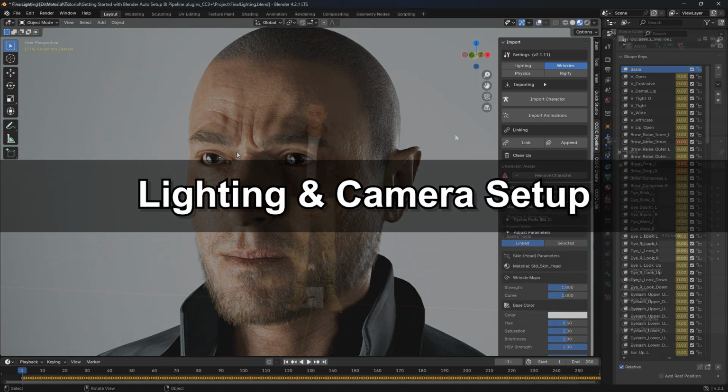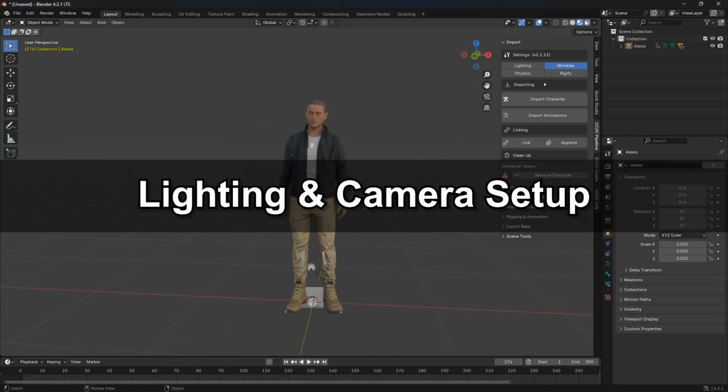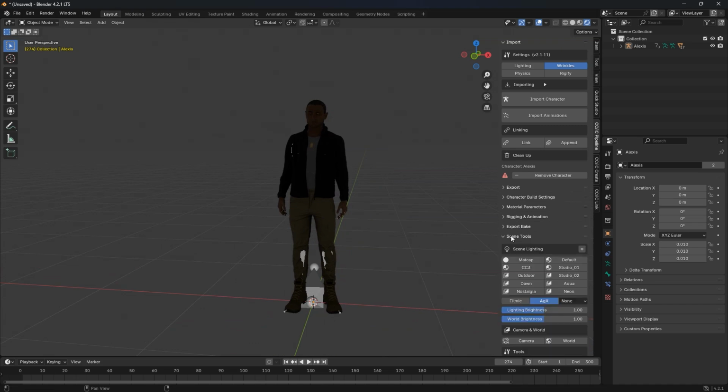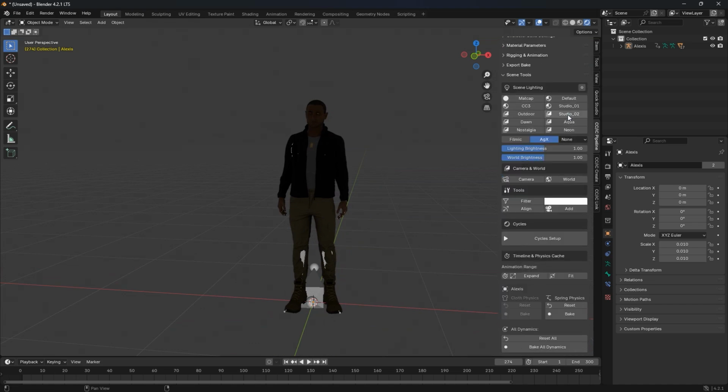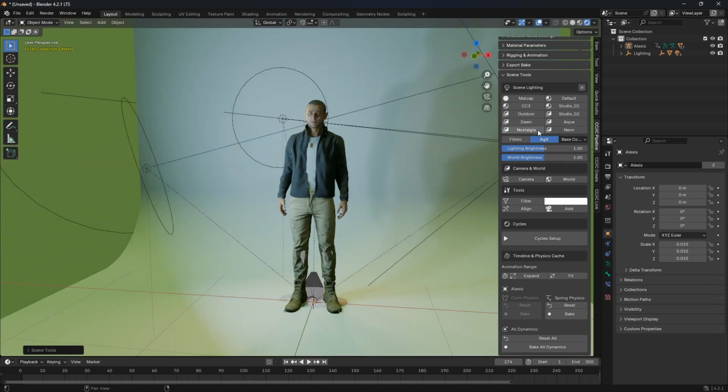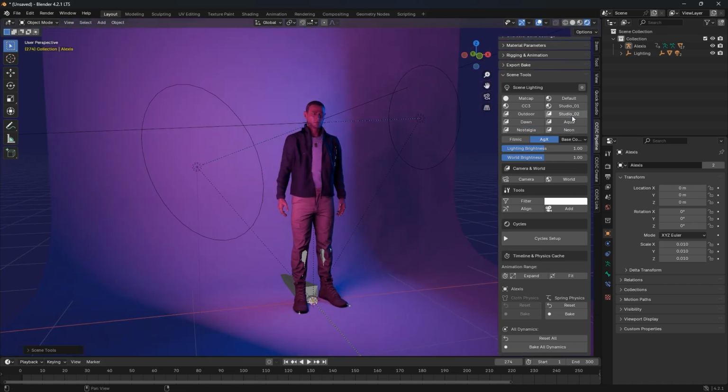Another great feature with Blender Auto Setup is the ability to quickly apply lighting presets. Our project currently has no lighting, but under Scene Tools, you'll find a number of templates to choose from. Simply clicking them will add a number of lights to your scene, along with a complementary backdrop.